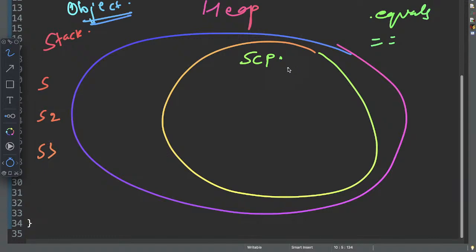So SCP is just for checking whether the value is present over there or not. The thing that we need is the heap. Am I right? We store our data in heap, we retrieve our data from our heap.